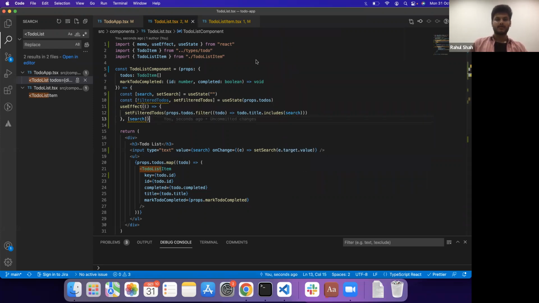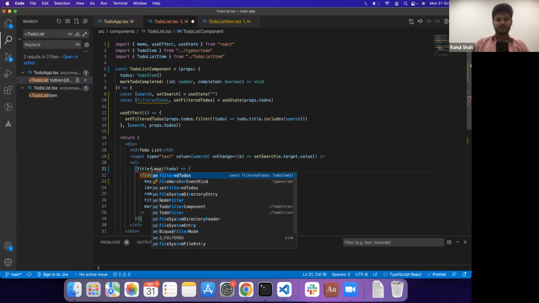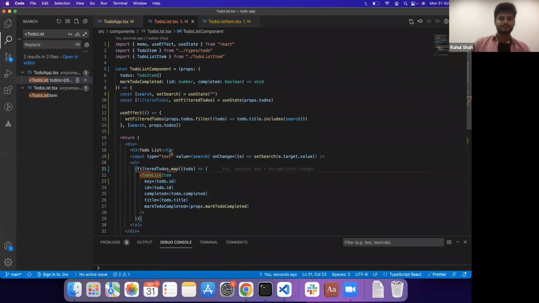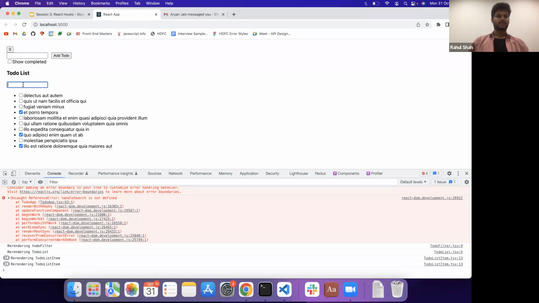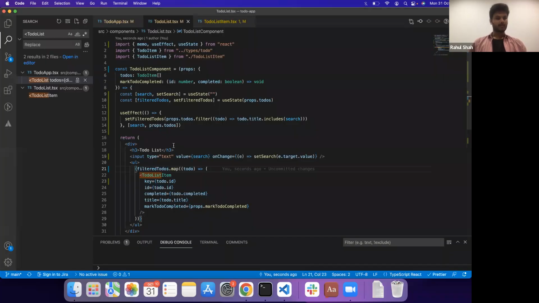Okay. So now the dependency array will come back to props.todos, right? And setFilteredTodos is fine. So now out here I will show, instead of props.todos, I will map over filteredTodos. Anytime you get confused, maybe you can just come back to this video and go through it again. So let's try this out. This works great. Okay, so this is fine, no problem with it.